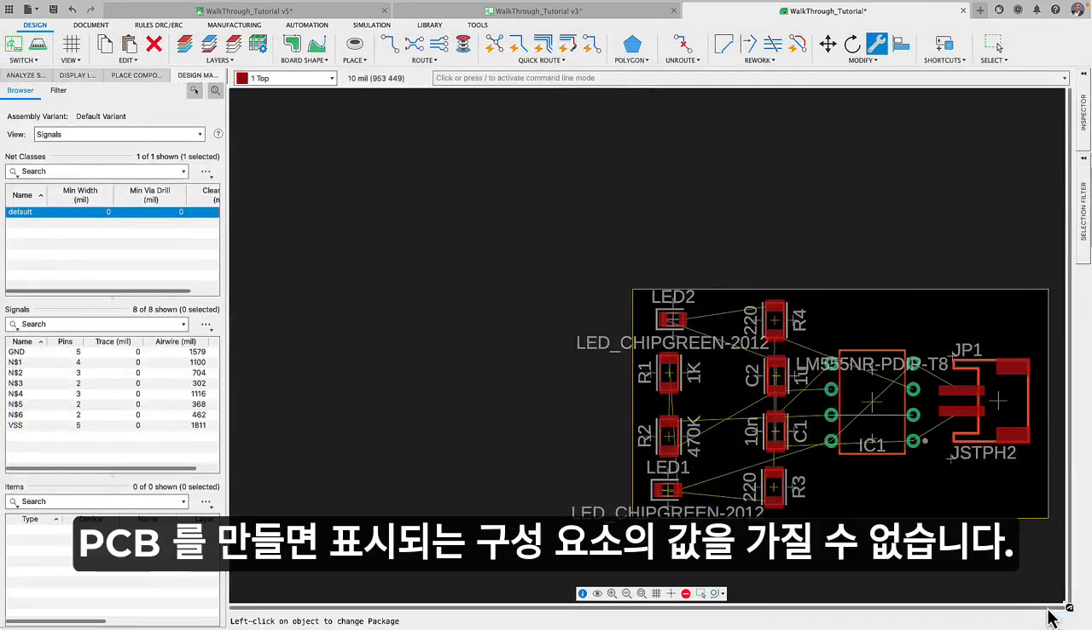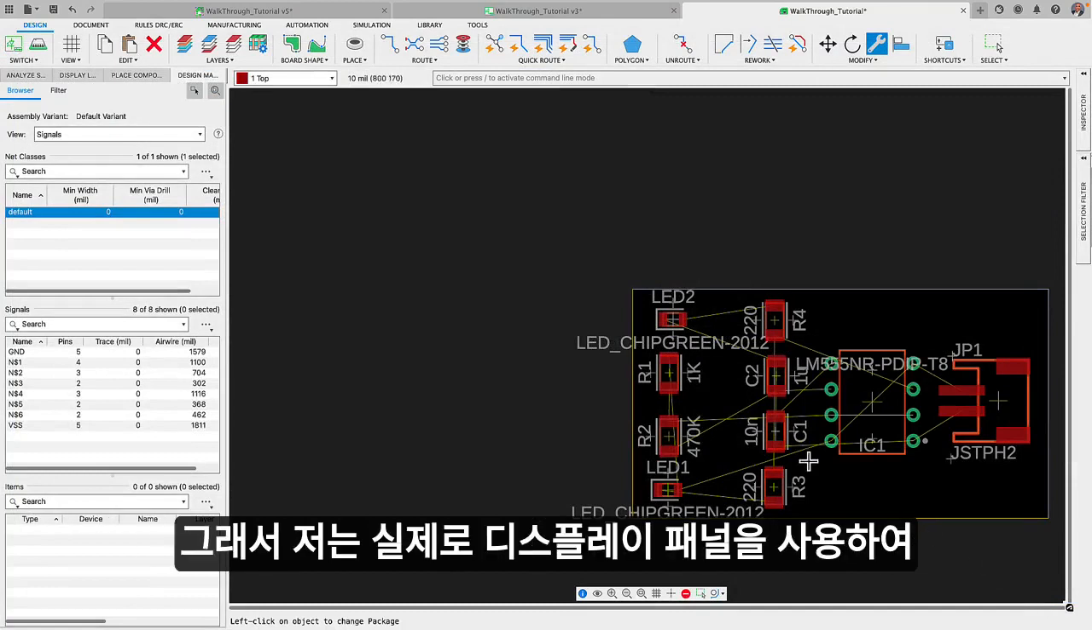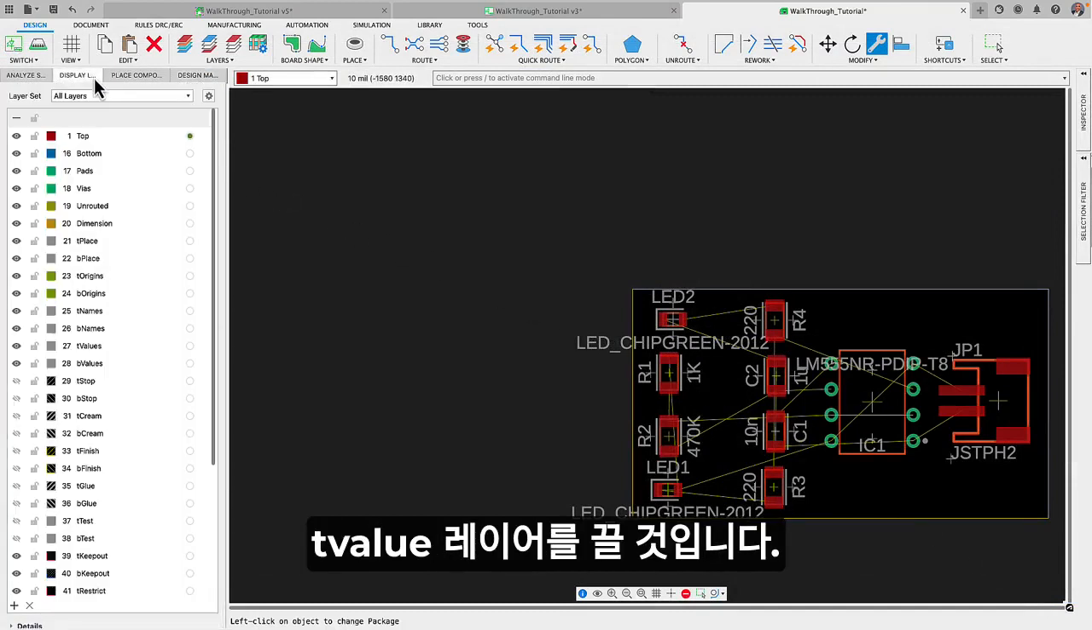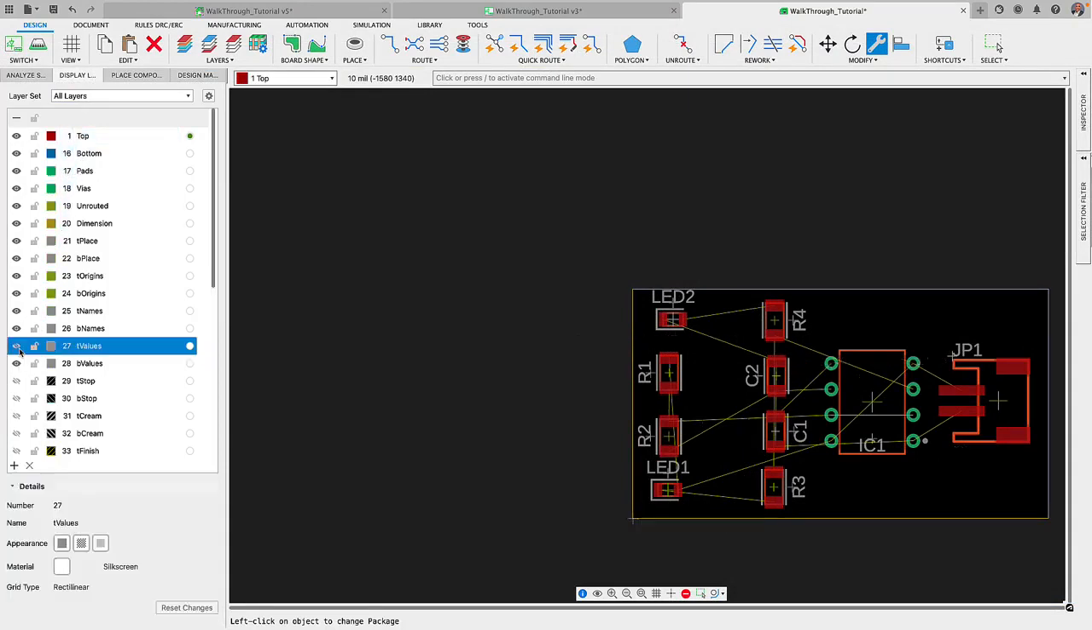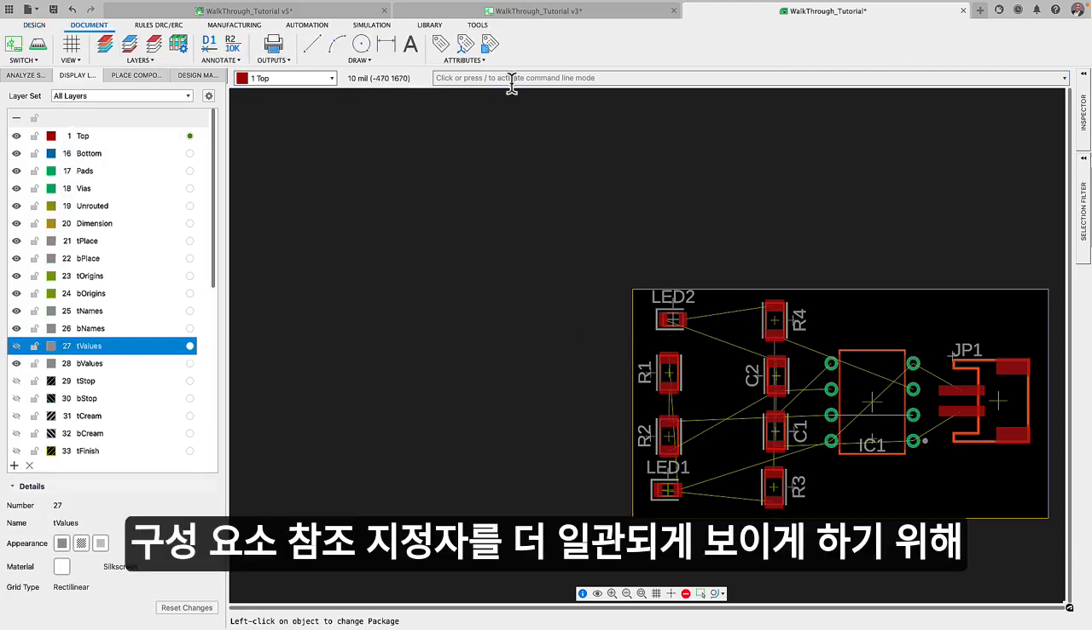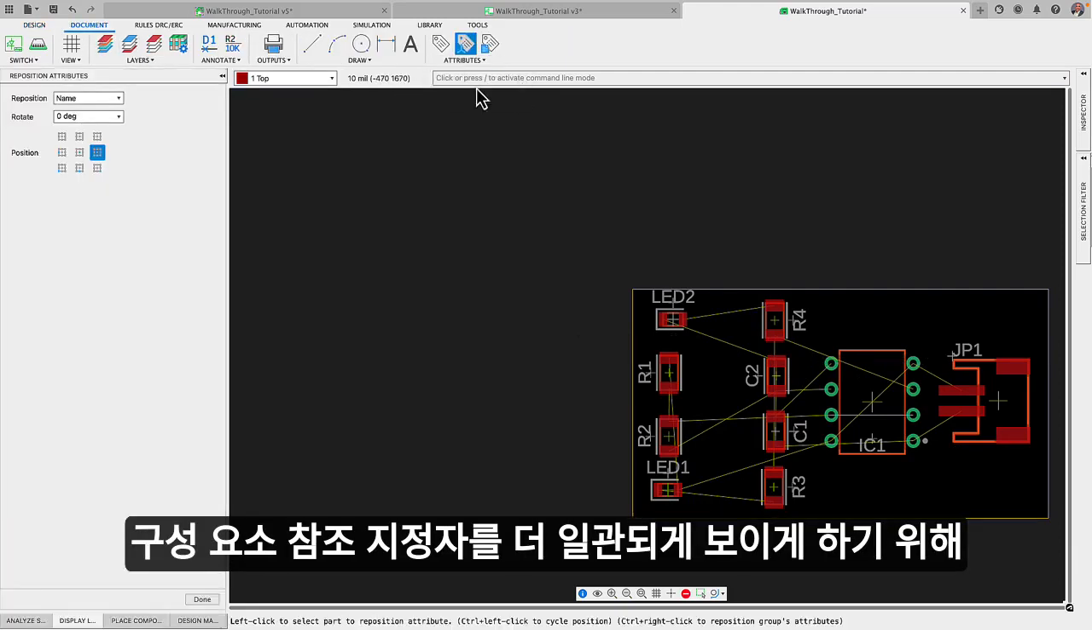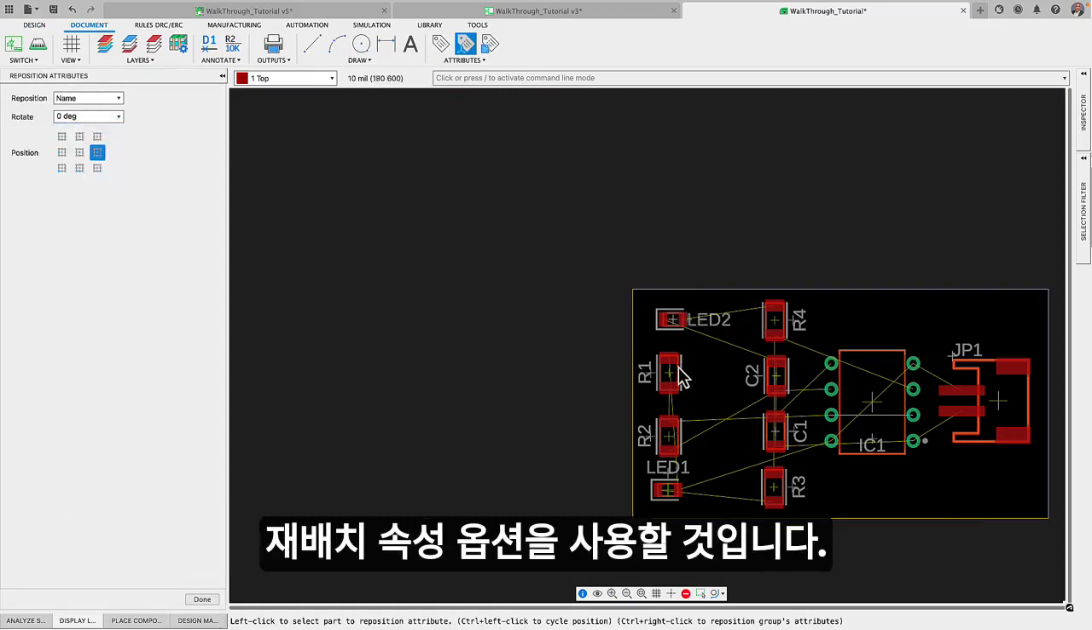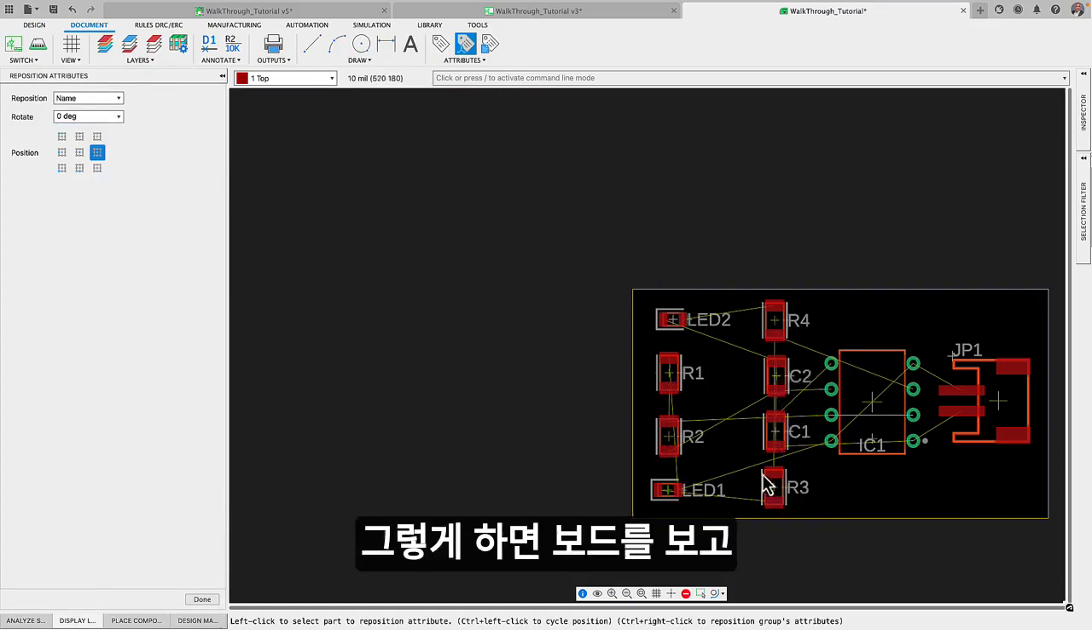When I get my PCB made, I will not have the value of the components being displayed. So for that reason, I'm going to turn off the t-value layer using the display panel. I'm going to be using the reposition attribute option to make our component reference designators look more consistent. That way when I'm looking at the board and soldering my components, it's just easier to read.